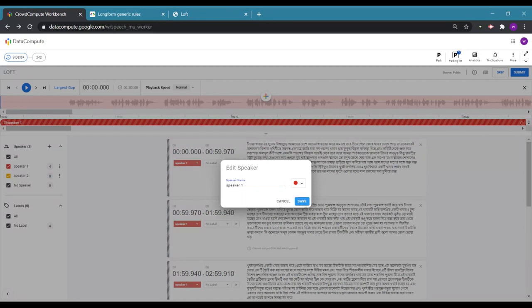So, you should have speaker, blank space, and a number which signifies the order in which the speakers appear in the task.